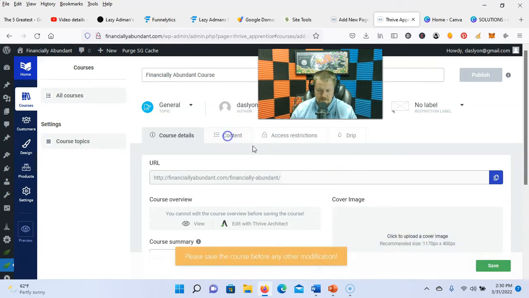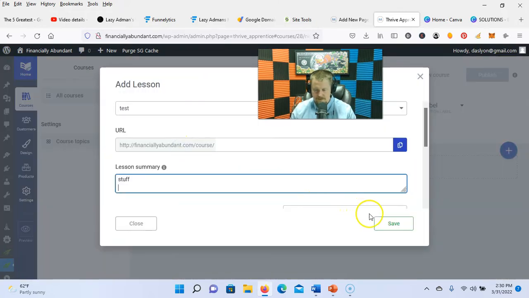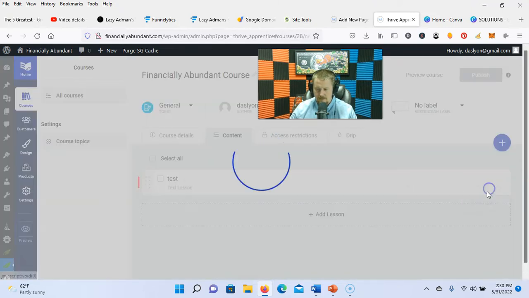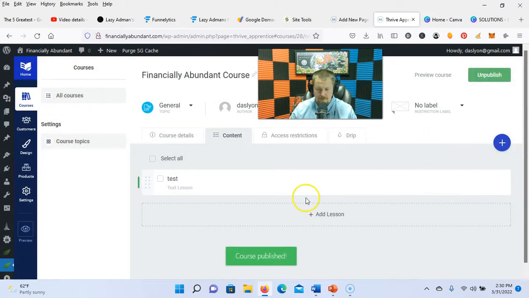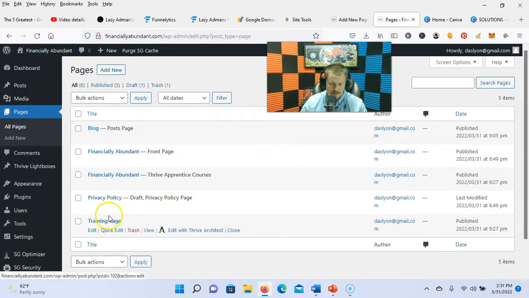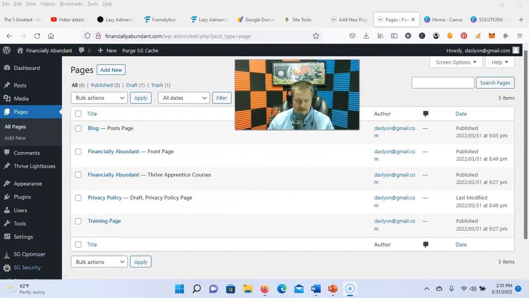So this always trips me up. So save. You just got to publish one lesson. Course doesn't exist, and it's just really annoying because you're like, why can't I see anything? There we go. So you got to publish one course, and now the course is up. So that's literally the beginning. Training page, financially abundant. We got the course. We're off and running.